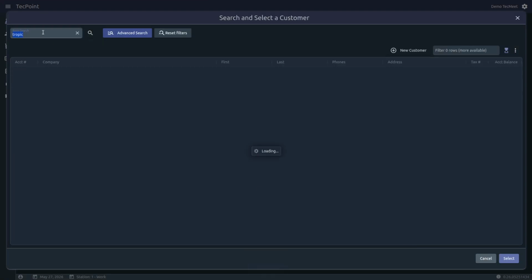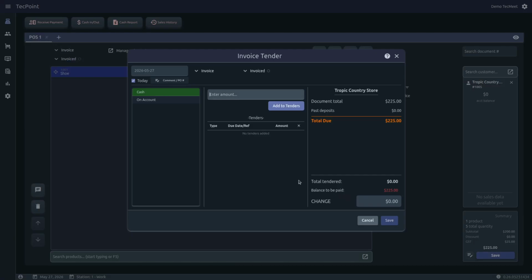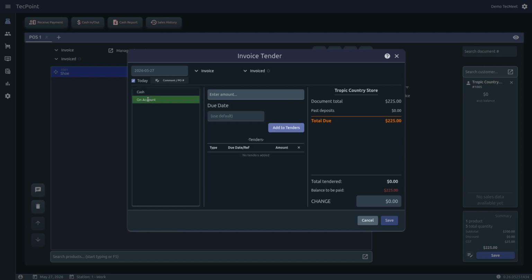Now if we search for the customer, it'll come up, Tropic Country Store. You can select it, and now we can do a sale for this customer. When you want to finish this sale, you have to select how they're paying, cash. Also in the settings, we can add checks or banks if we want. By default, we have cash and on account. On account is that they still owe it to you, so we will put this.